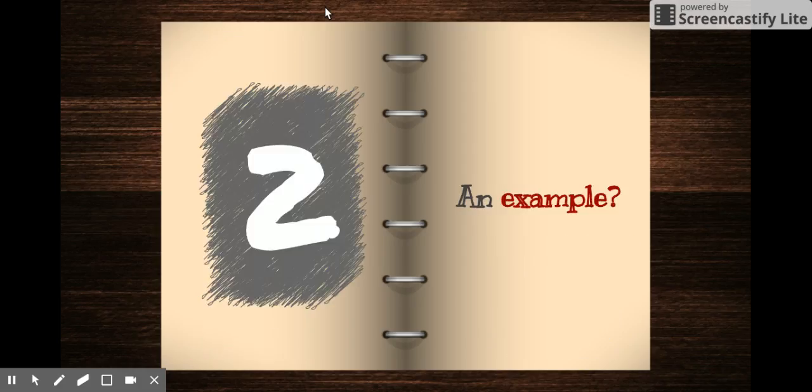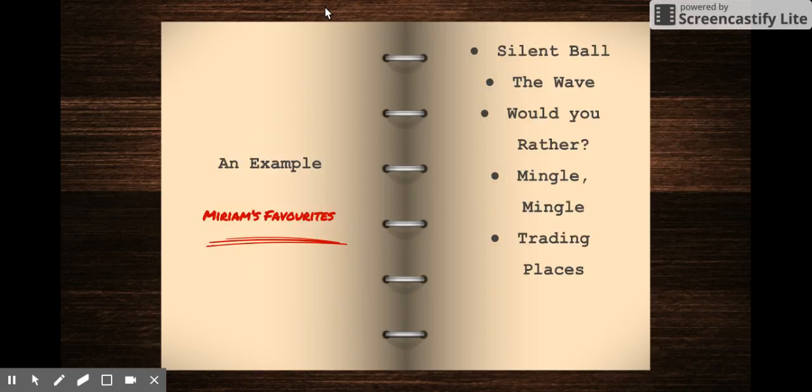I want to talk about some of my favorites before I dive into the wide variety of them. I don't want to say top five, but these are the ones I go to the most. The first is Silent Ball.